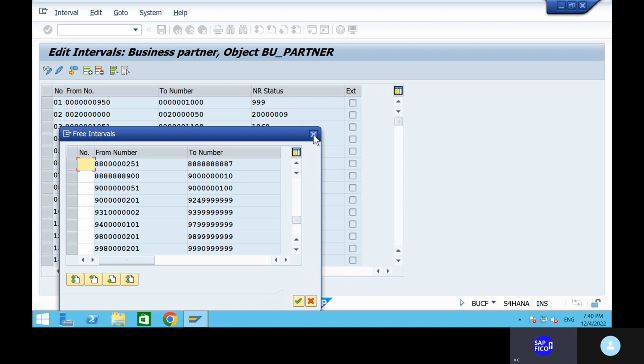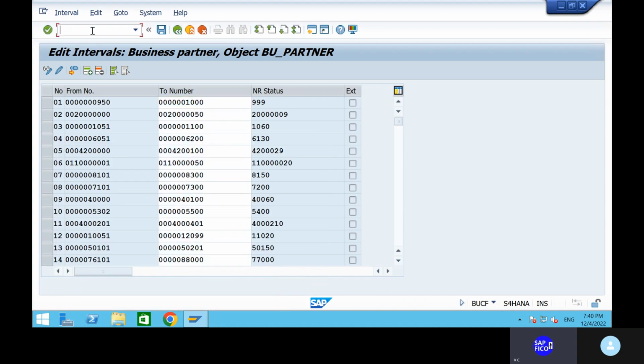Okay, remove this thing. Here, I am going to take 01, 02, 03. Okay, these are the number ranges, and give me 1 second, I will go into asking. Number range is for the business partner domestic vendor is for the number range 01. Business partner international vendor is for the 02. Business partner one-time vendors is for the 03.